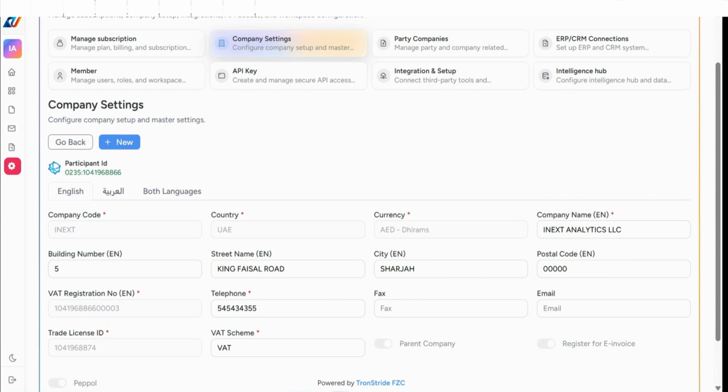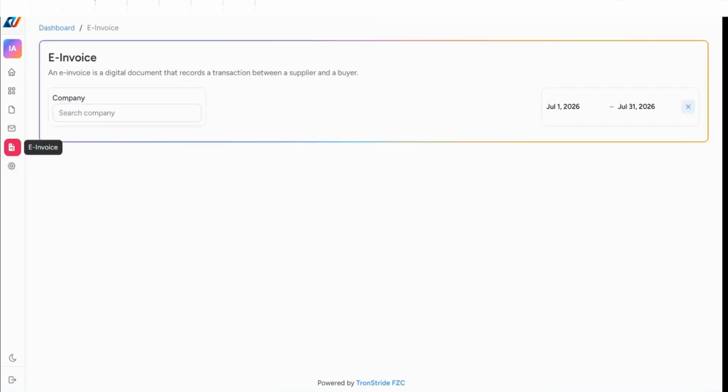Let me quickly navigate to the e-invoice screen. In the e-invoicing screen, once you have added multiple companies, all your companies will be listed here. Now I'm selecting iNext Analytics here.